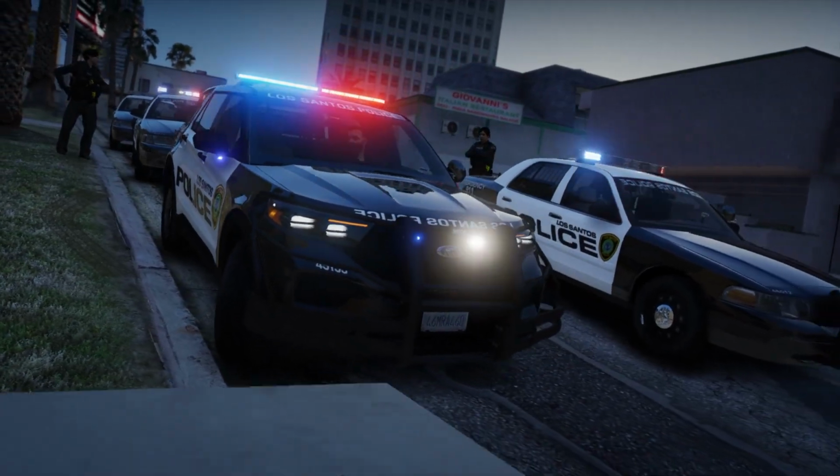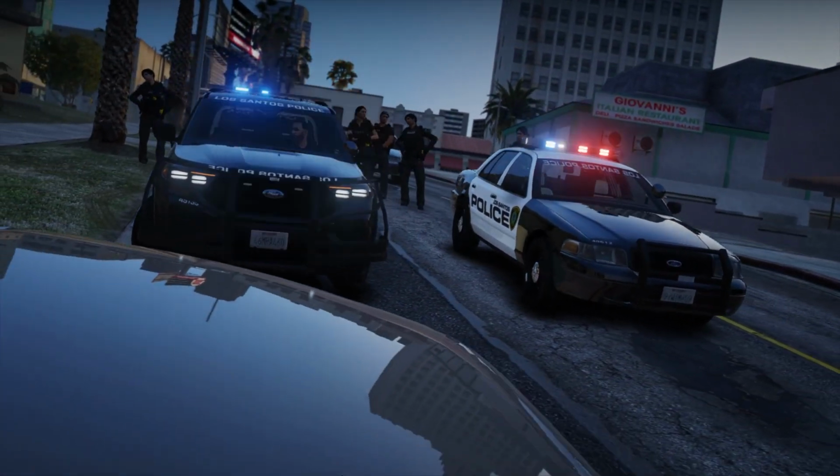In this LSPDFR tutorial, we're going to talk about how to customize the lighting patterns on your backup ELS vehicles.